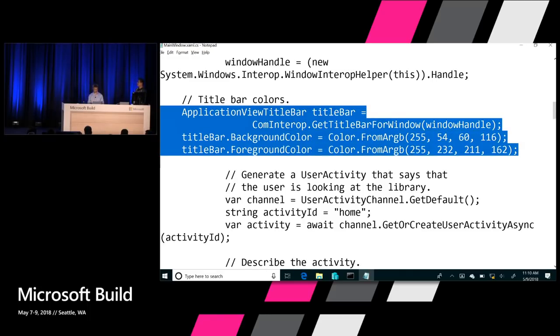So we set its background and foreground colors according to the beautiful, bold, assertive blue color of the Books app that you can't see on the screen. So that's basically all you need to do to customize the appearance of your tab.